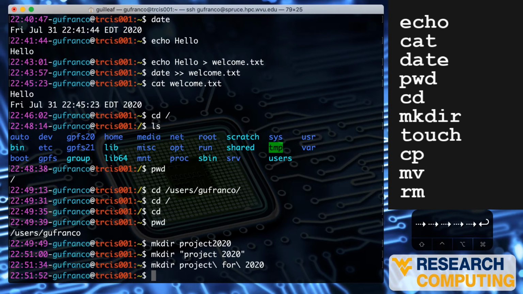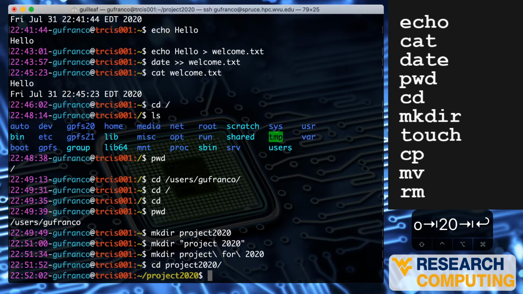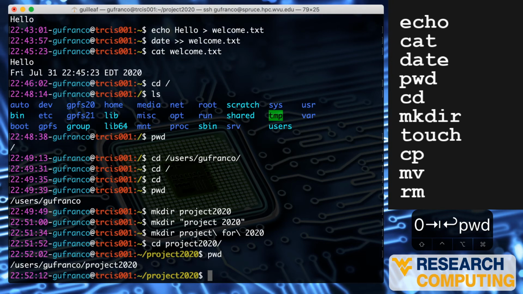Okay, so let's go into one of those folders that I just created here, and I can create subfolders. So let's see where we are right now. We are here in users Franco project 2020, and I would like to create, let's say, three subfolders at this point for 3 samples. Imagine that I have samples, so I can create sample 1, sample 2, sample 3.